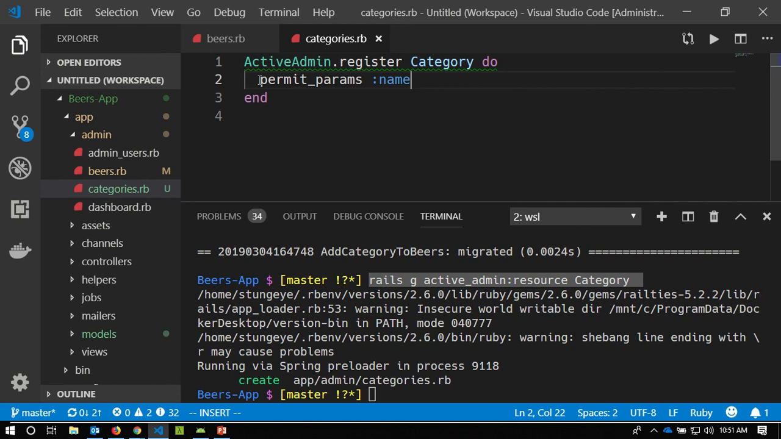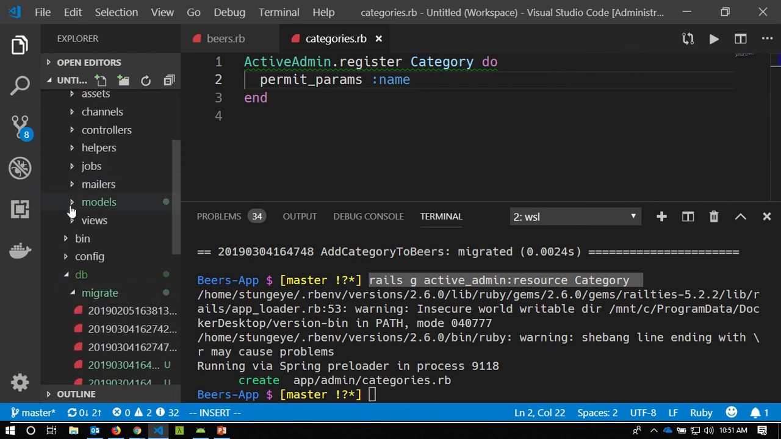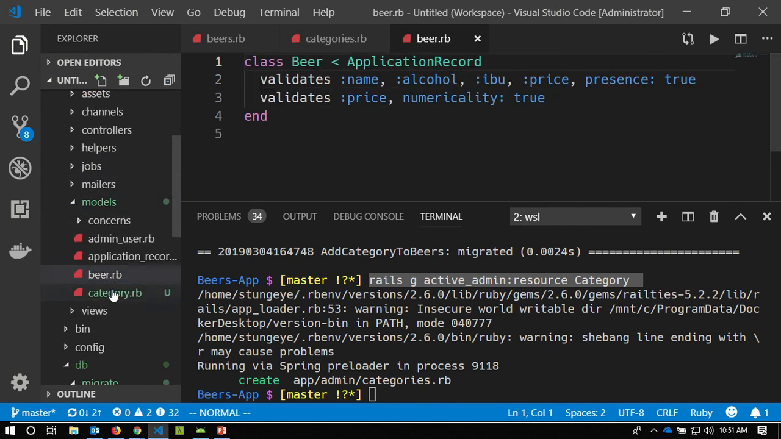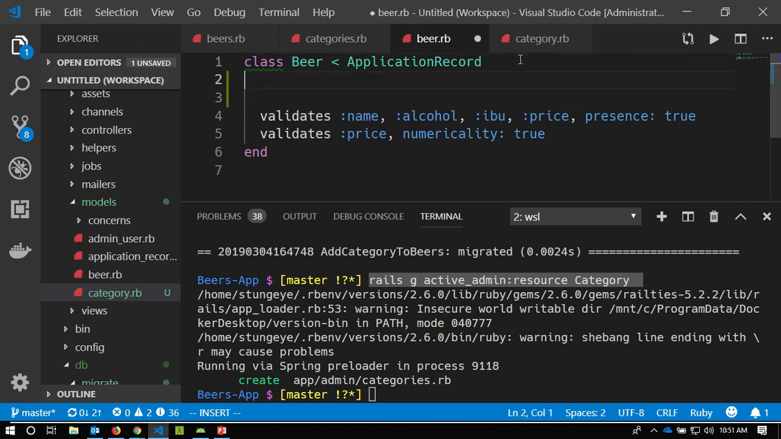And then I'm going to actually go to the models themselves for the final step to set up the associations, the has many and belongs to associations in those two models. So in my models folder, I'll open up beer and category. So a beer belongs to a category, singular, by way of a category ID foreign key. So that's one side of the association.